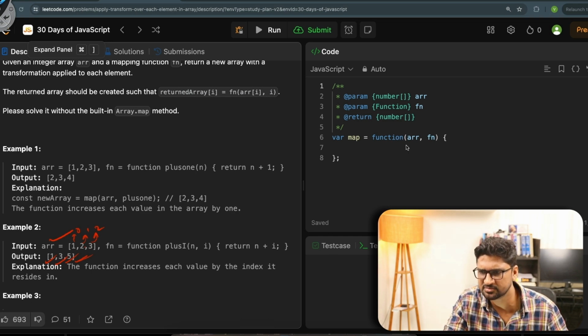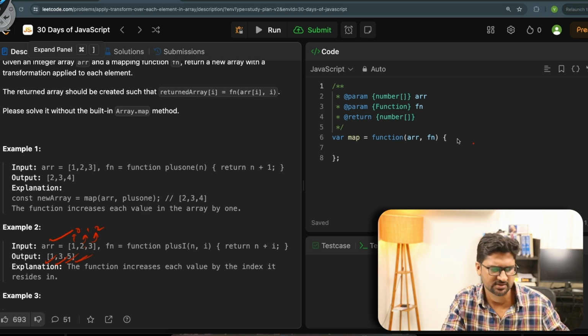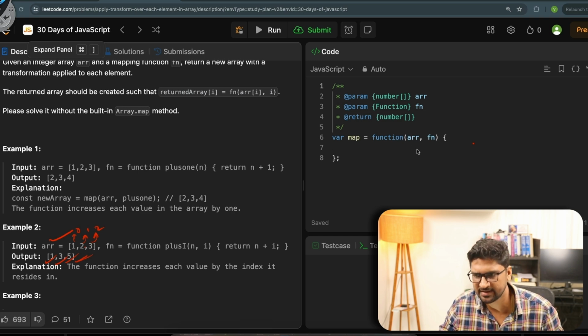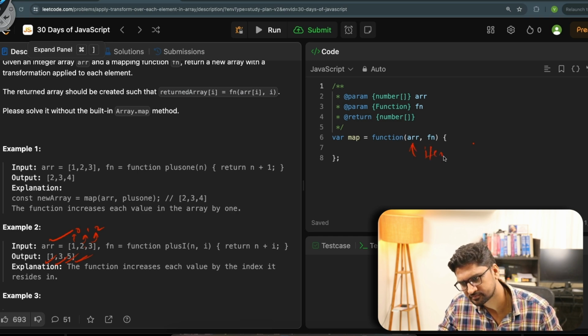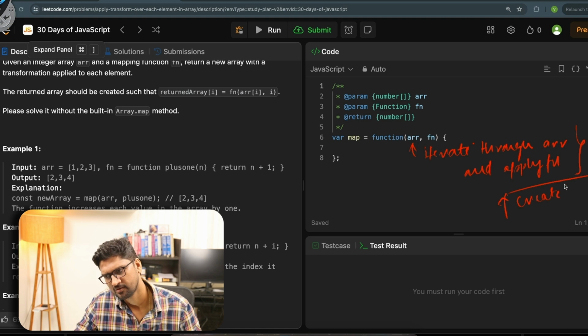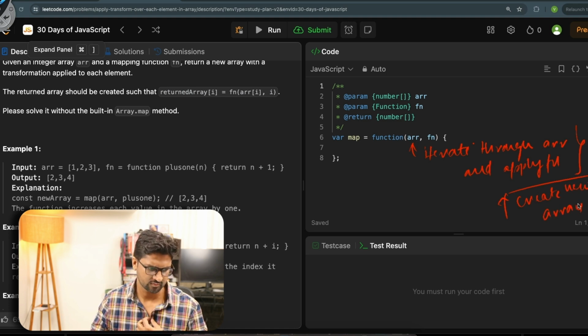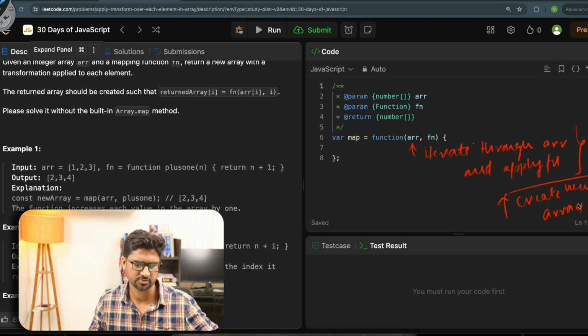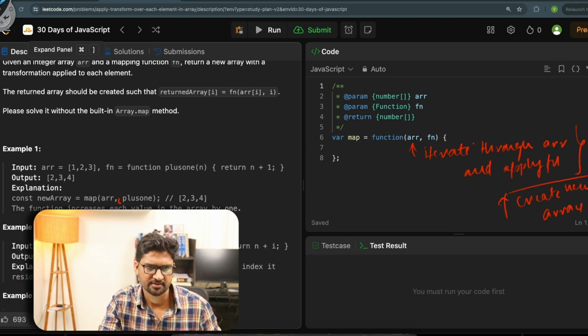Pretty simple it seems. What I have to do in this case is iterate through the array, apply the fn function, and create a new array. This is what I'll have to do. So let's write the code directly for this.